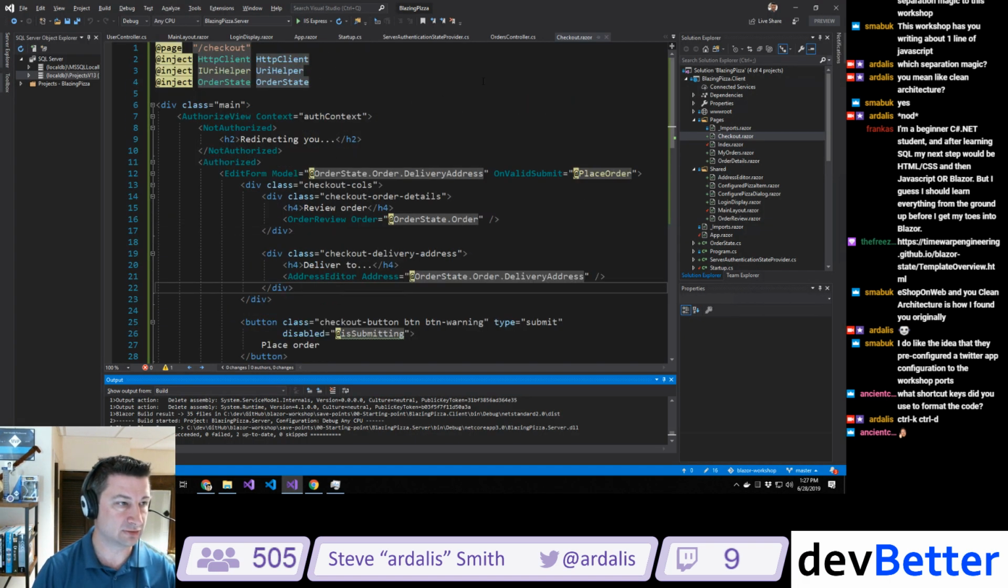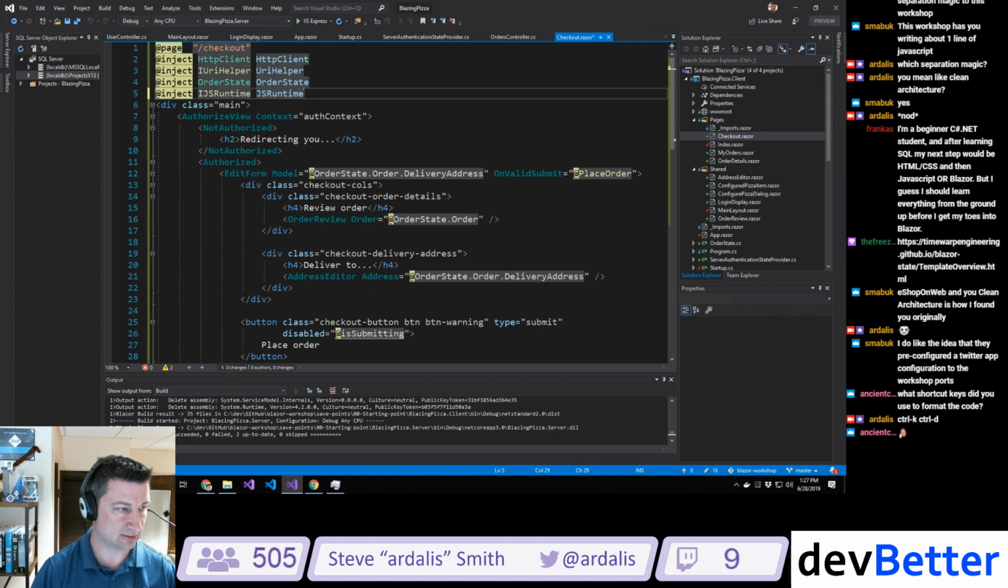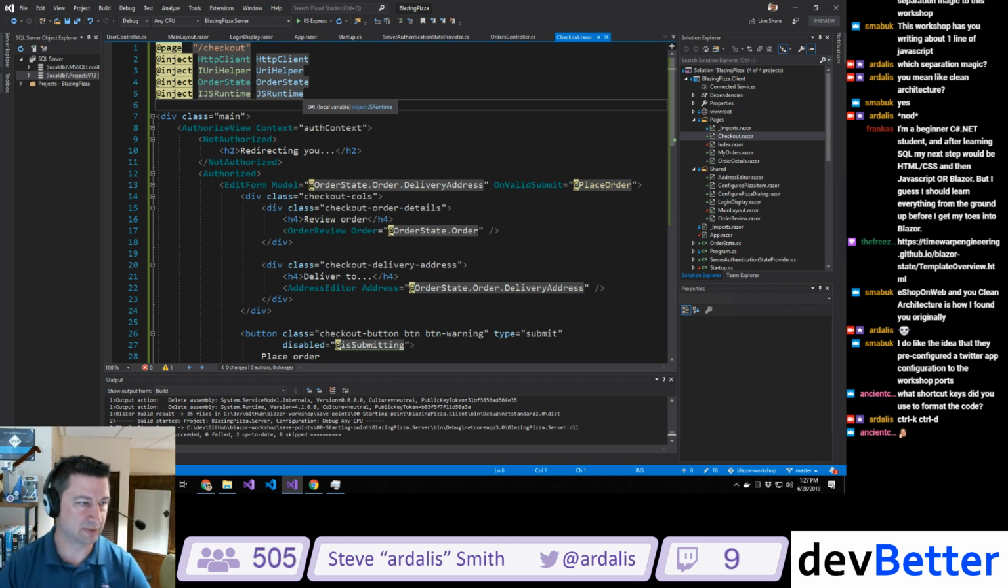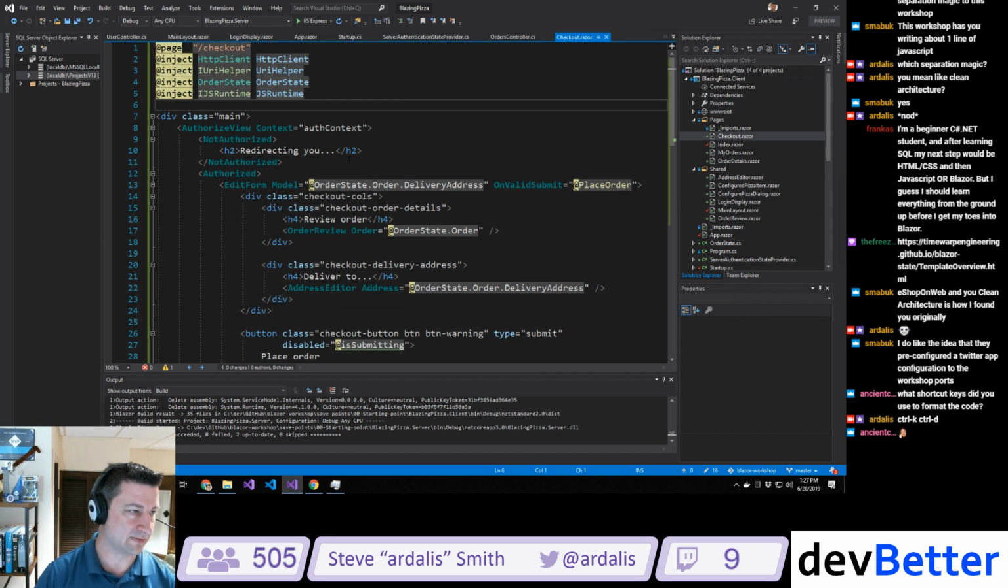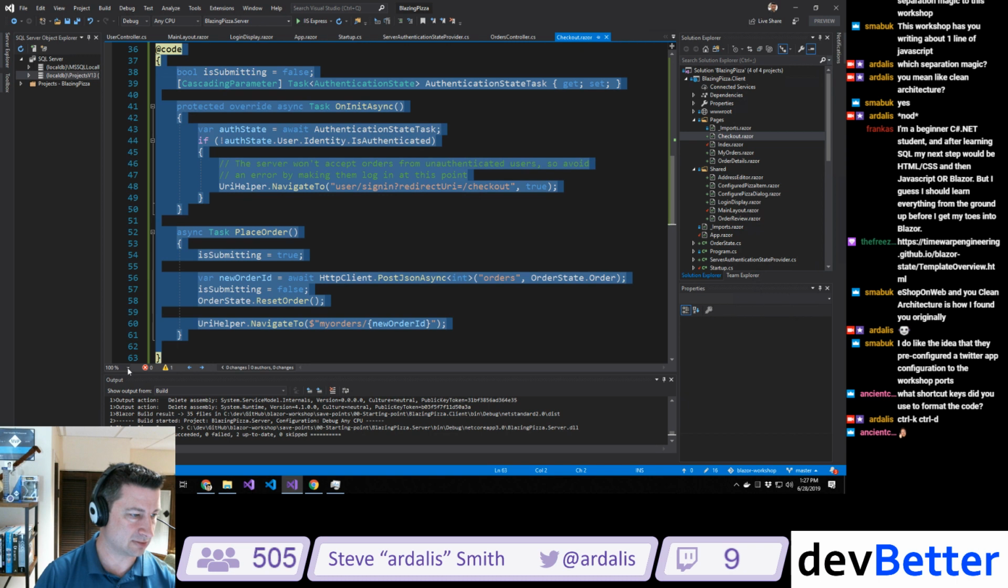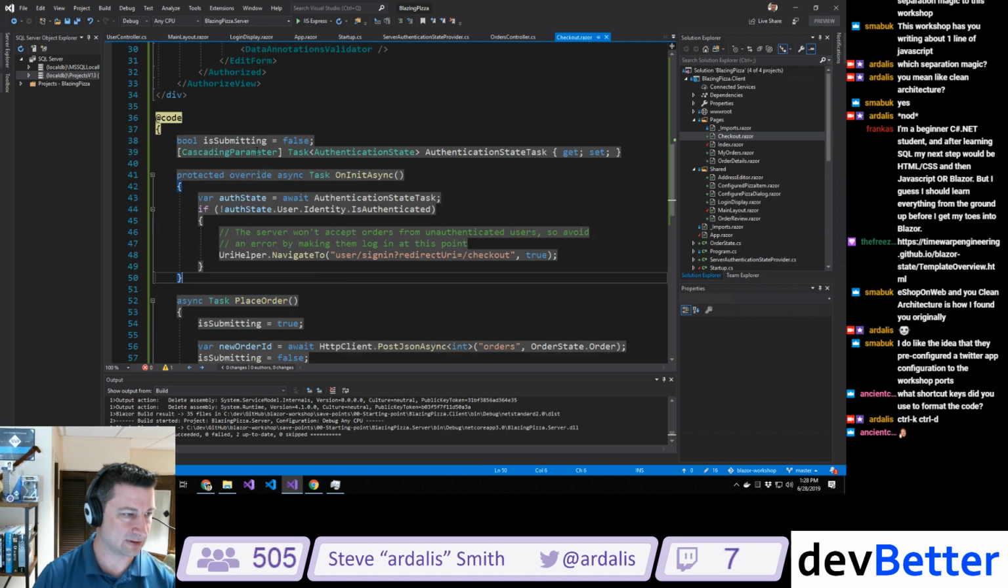Come back to checkout.razor and paste that in. Look at all these injects we're getting. I used to think injects in Razor views were like a code smell, but in Blazor you've got them all over the place. Hopefully they'll have a code-behind mechanism so that we can have all this stuff live in a separate code-behind file, because I think I'd rather have that separate.